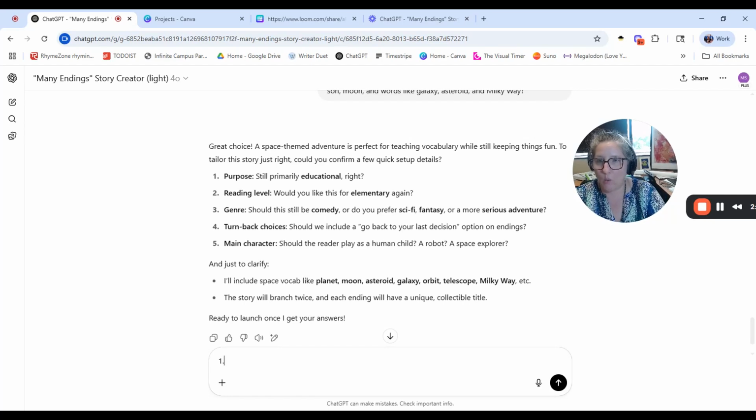So I'm going to go 1, and let's say, yes, educational, but I would like some SpongeBob level comedy as well. For whatever reason, I found that mentioning SpongeBob as a reference point gets me some really crazy, zany stories that kids seem to really like. And then I'm going to hit Shift Enter so that it doesn't submit the answer to my question.